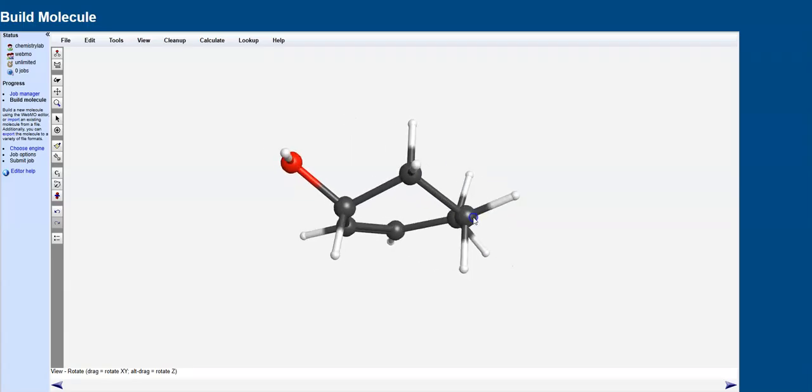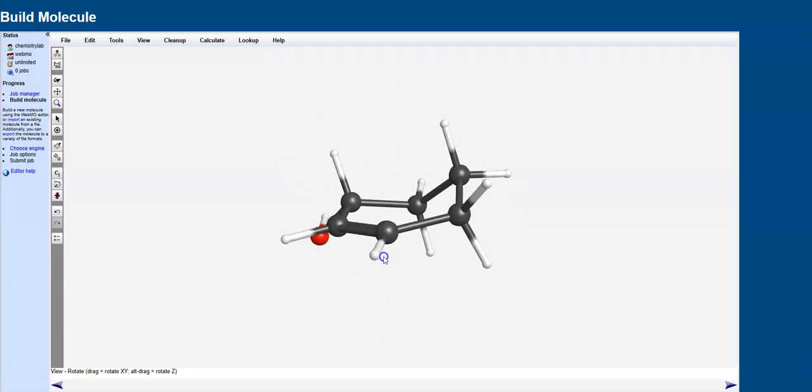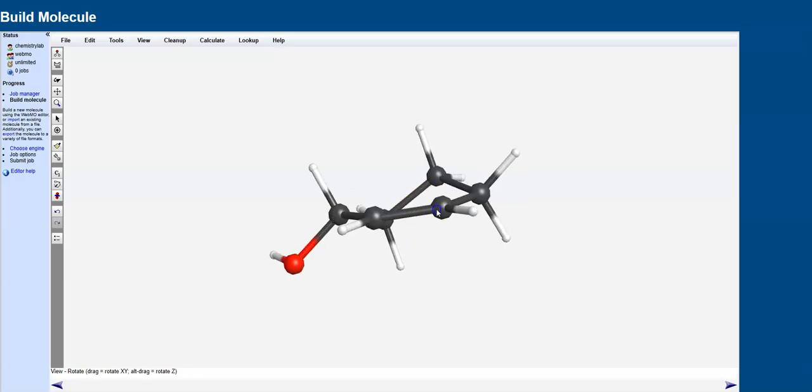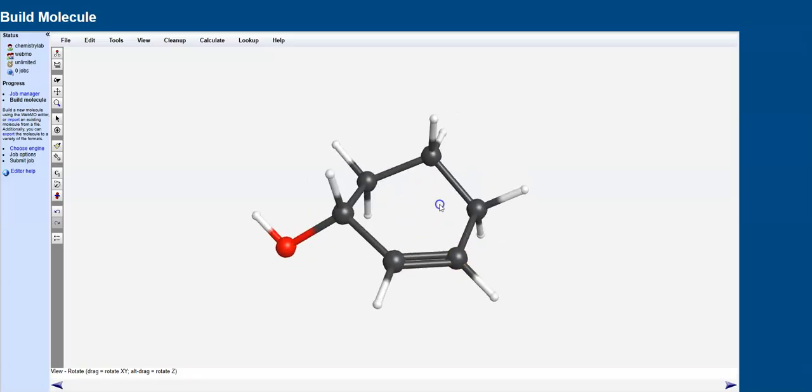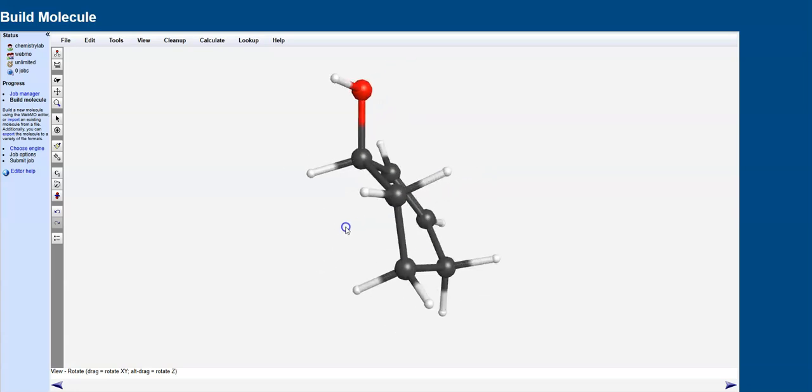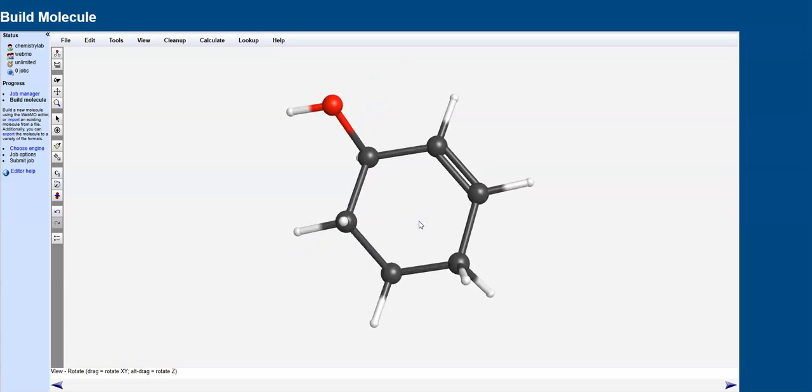These sp3 carbons look like they're more 109 degrees. My alkene looks more trigonal planar. It's nice and flat right here, and it's got 120 degree angles right here. All that looks a lot better. So that's how you're going to build molecules using WebMO.